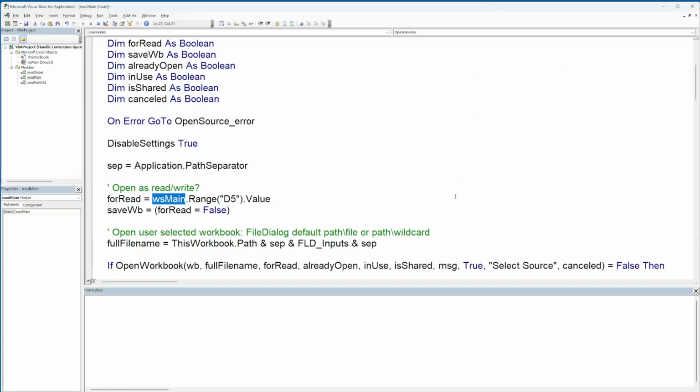Since we're using the file dialog to select the source file, we can give it a startup path to look in. Then the user can navigate away if they need to. So I'm using the macros path, then a backslash, then a subfolder called inputs. It's just a constant with the value inputs, and then the backslash at the end. If you don't put this, it will open up in the macros path and look for files starting with the word inputs. If you want the macro to open a specific file and not give the user the option, just append the name to the end.